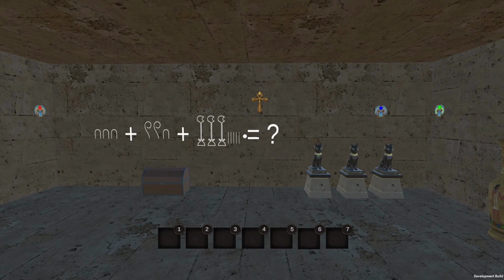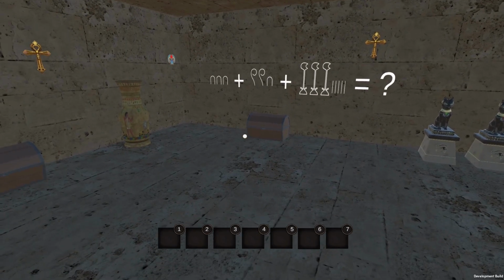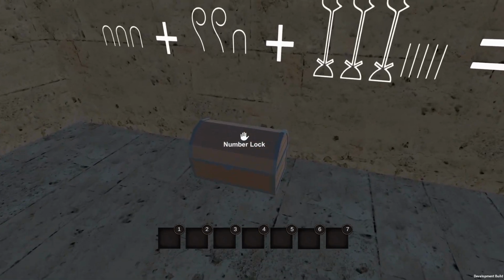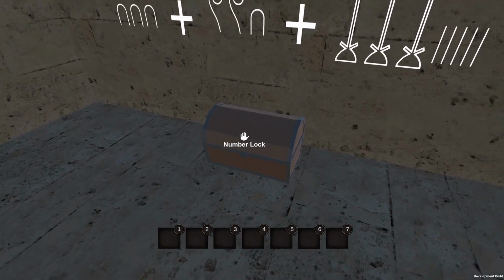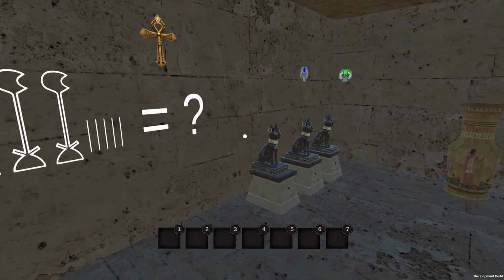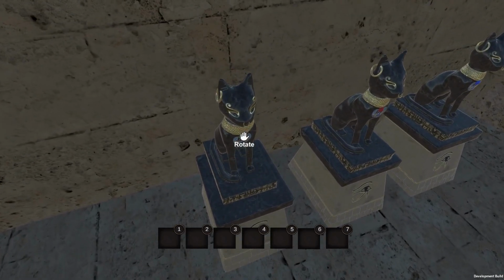Next, we will take a look at the interaction system. As you can see, there is a crosshair in the middle of the screen. When you approach an object that is interactable, it will change into a hand symbol, and it will also display some information on what you can do with this object. For example, with this chest, you know that there's a number lock. Or with this cat figure, you can rotate it.